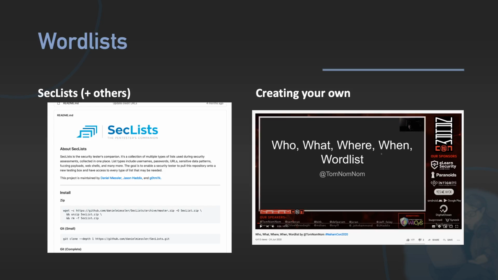Now, word lists. Whenever we do any kind of brute forcing, having a good word list is really important. There's two different types of word lists, really. One is ones that are available online, and the other ones are ones you create yourself. Tom Nom Nom's talk on word lists from NahamCon is so good. I was so inspired by this talk. It was amazing. It was incredible.